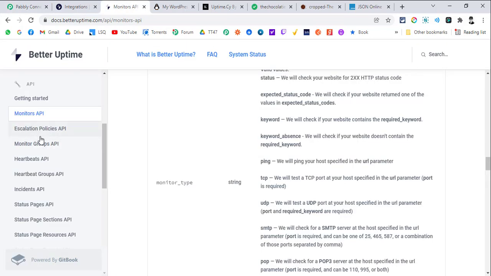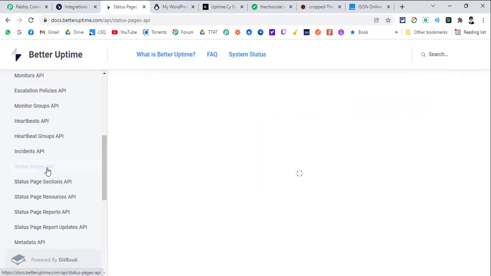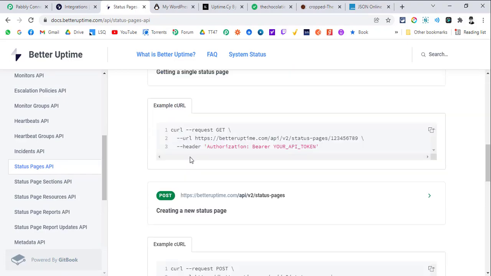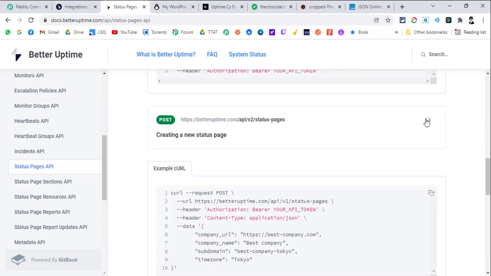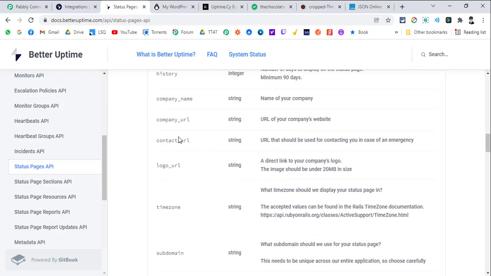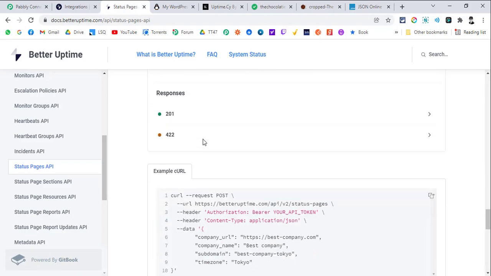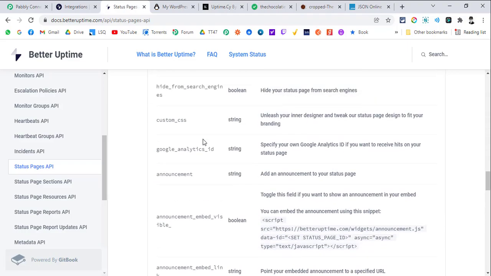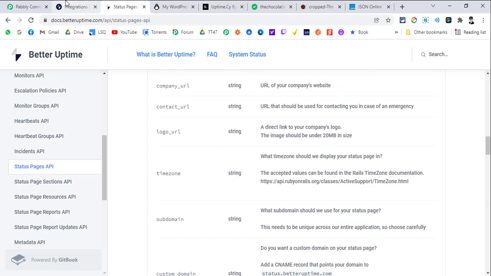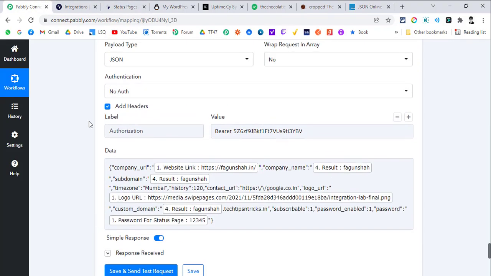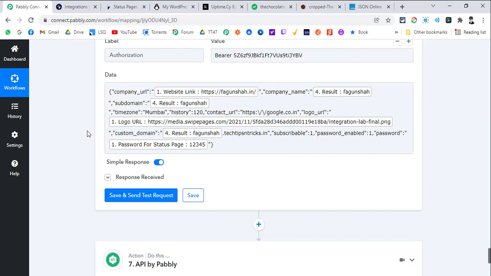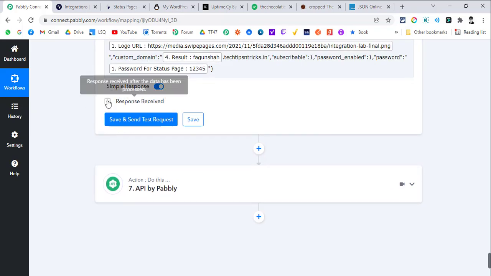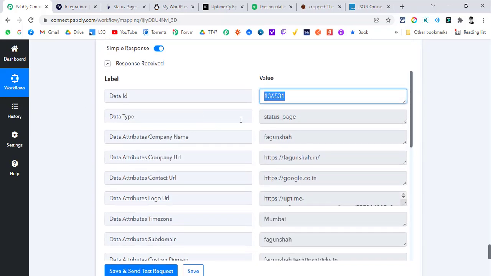If we go to status pages and go to POST, here are all the parameters which you can use, right? So this is a pretty advanced API available inside Better Uptime, and Pabbly lets you do all the things, whatever you want to do. So this is how it is set up, and in the response of this you will get a status page ID. So now we have two IDs, one is the monitor ID, second is the status page ID.